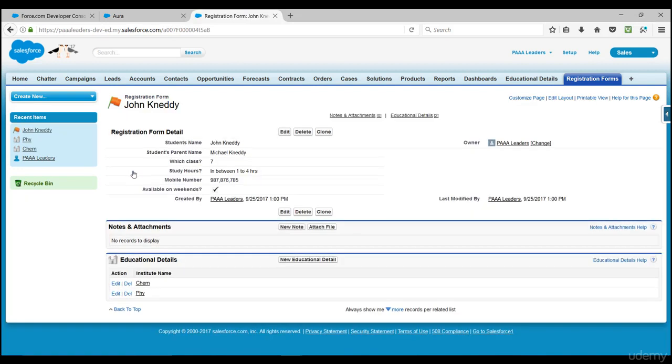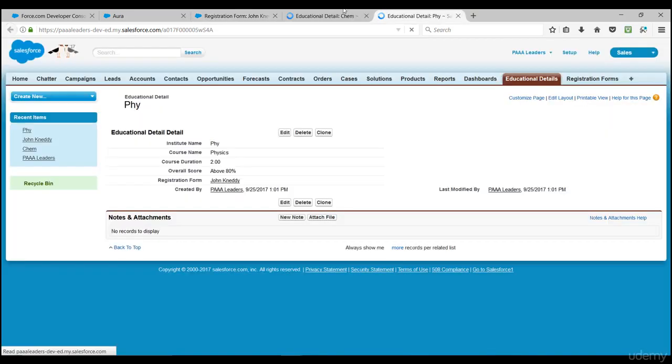Click on this. Cool, right? We have student's name John Kennedy, student's parent's name Michael Kennedy, which class? 7th, study hours in between 1 to 4, mobile number, whatever we entered, available on weekends, yes. And there are 2 child records associated with it, which represent the educational detail of that particular child. Let me open these 2 records.